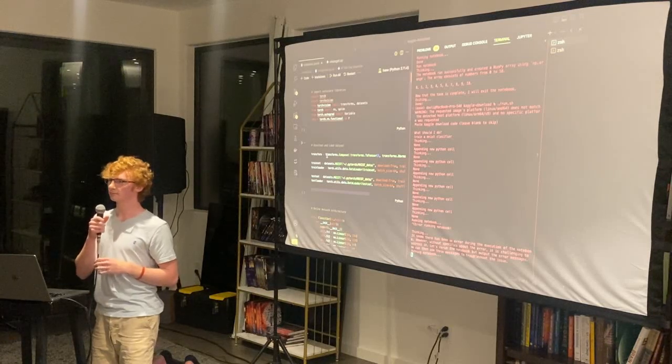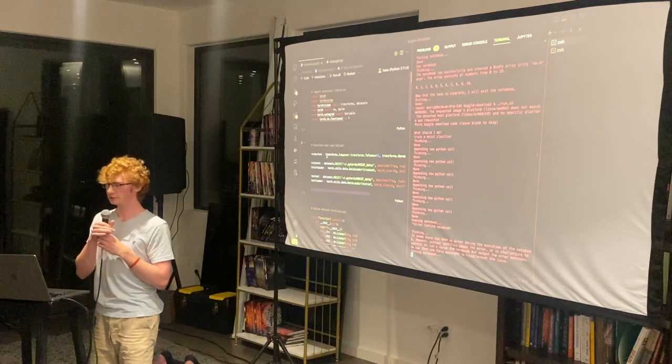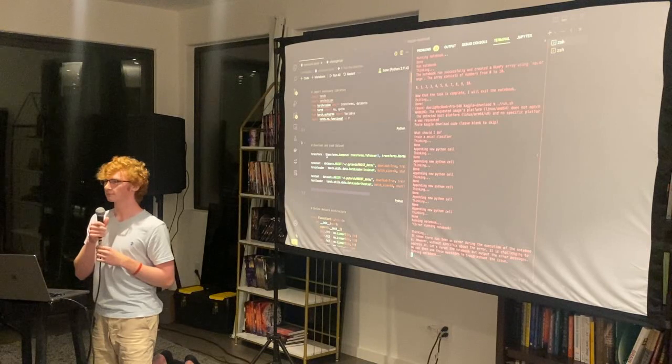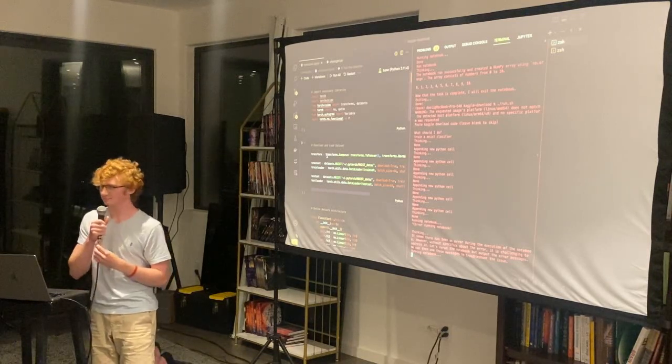Here's what the VS Code color theme is. That's really cool. Oh, this is jellyfish.